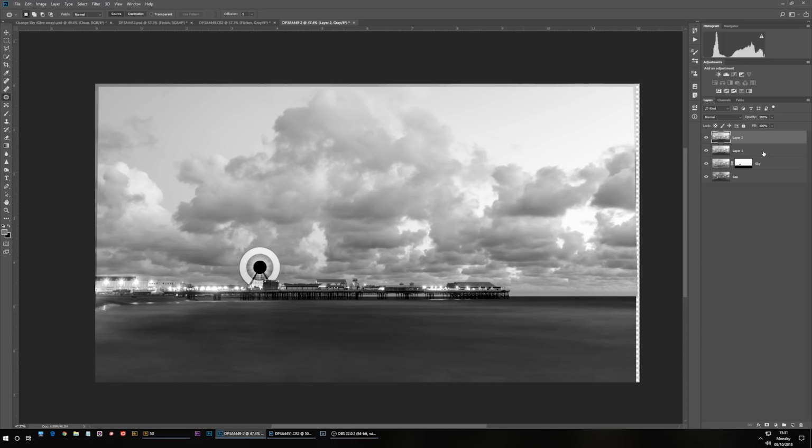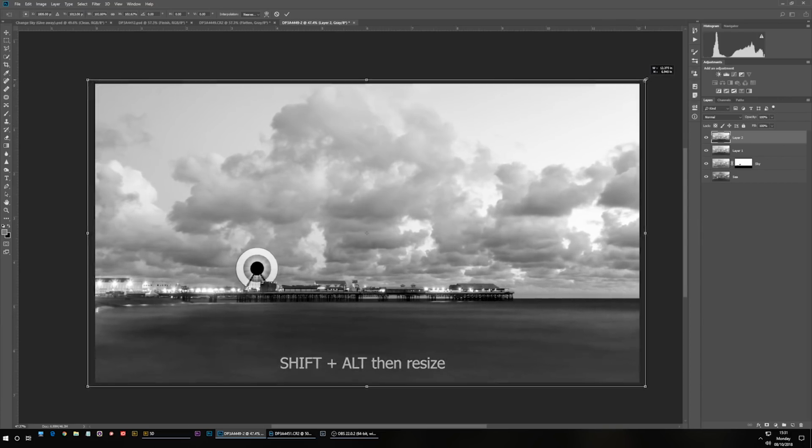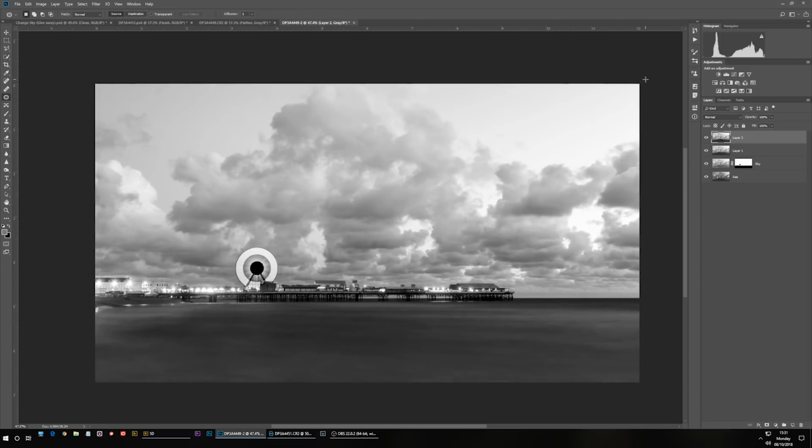So with that top layer selected, I'm going to press Control and T. I'm going to hold down Shift and Alt, and that maintains the ratio, and I'm simply going to open that picture up, hit enter, and voila. So I can clean spots up, I can do whatever I want with that image, but there you go, that's it. It's as simple as that.